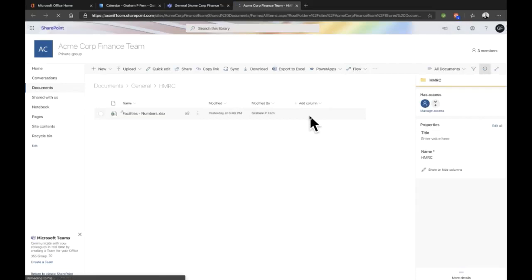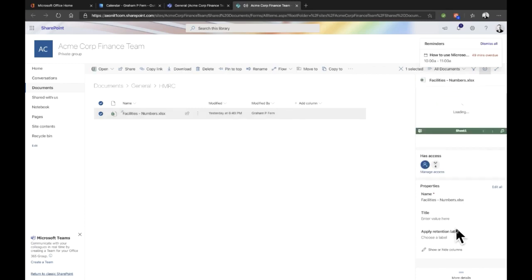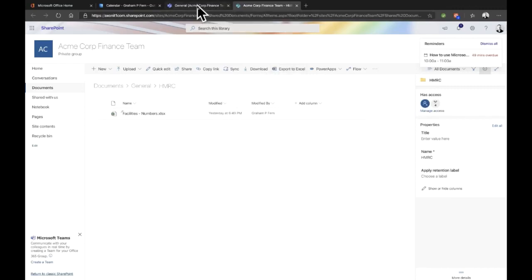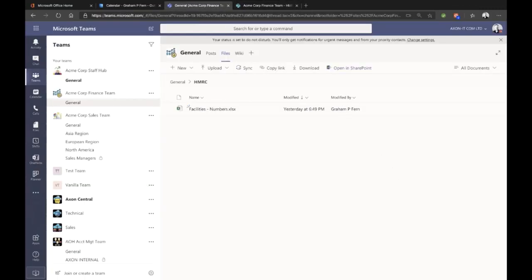So I'm going to click open in SharePoint. Okay, so I've now popped out of Teams. I'm in SharePoint. I'm going to click the file and I can apply a retention policy. And this one here, 6 years, required by law to hold for 6 years. If I click that, that file there cannot be deleted by anybody for 6 years until it's 6 years and 1 day old. And then it will email the head of finance and say, this file's 6 years and 1 day old. Do you want to delete it? Yes or no? So you can be quite clever, but I am drifting into basically features of Office 365.